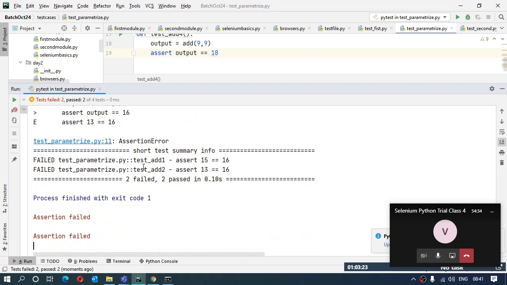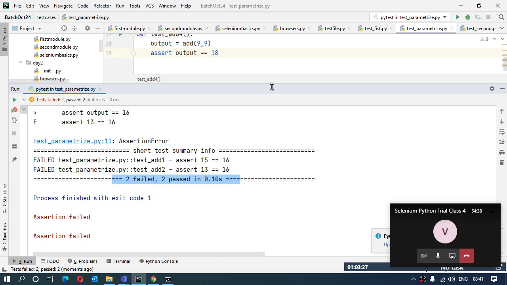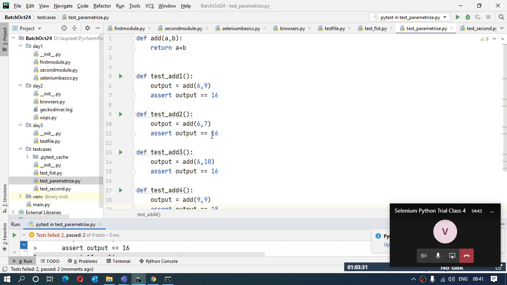2 of the test cases failed. Another one is also having an issue. I get 2 passed and 2 failed. Right, this is because of the test assert keyword that I'm getting the output.